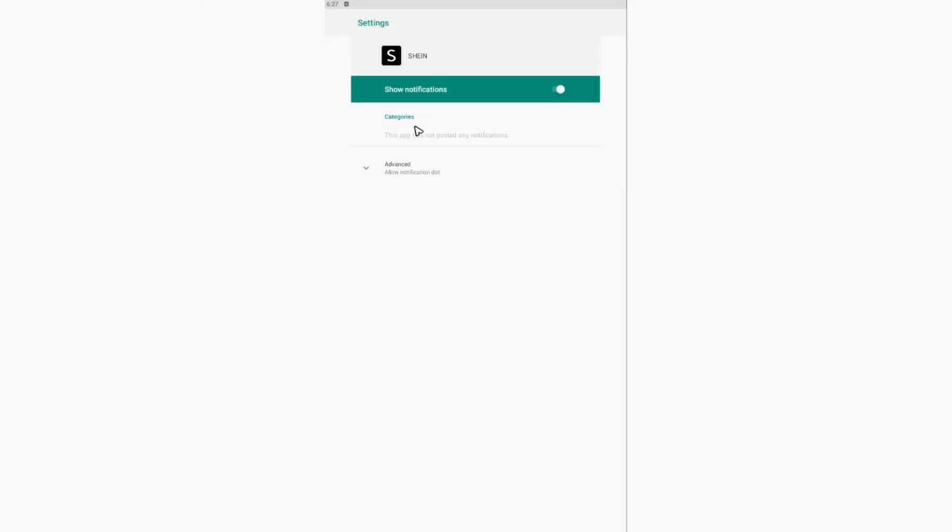Now we're going back to Android. I'm going to tap on app info. And as you can see here, notifications is available and it is currently turned on. What we're going to do is just tap on it. Alright, and there will be a slider right here, which you can tap to turn it off.